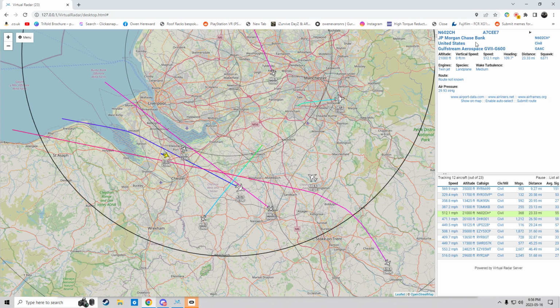Oh, the JP Morgan Chase Bank. Right, and their little private jet. No pictures, obviously. Keep it in the hangar at all times. I'm not telling you where you're going.